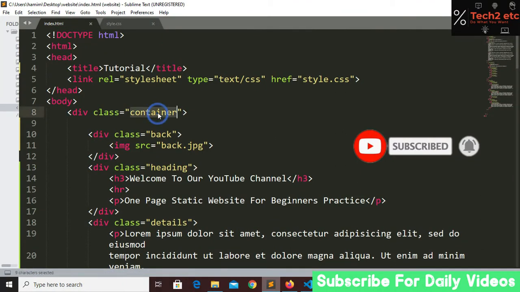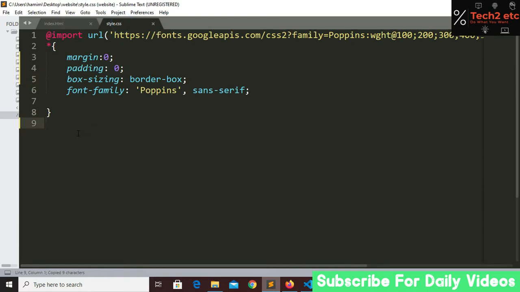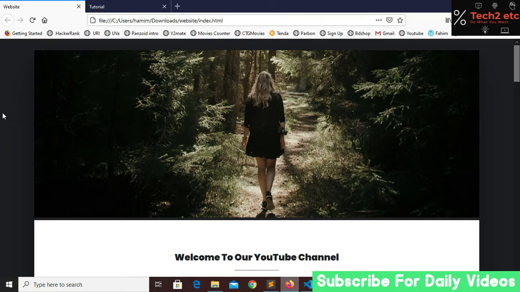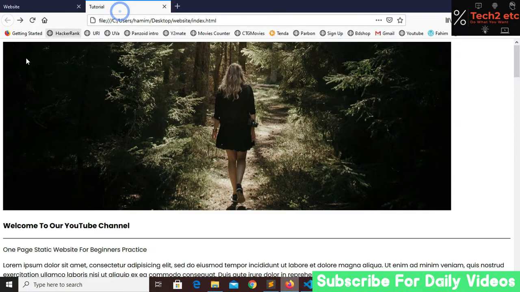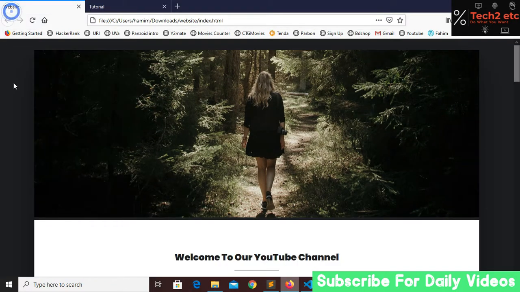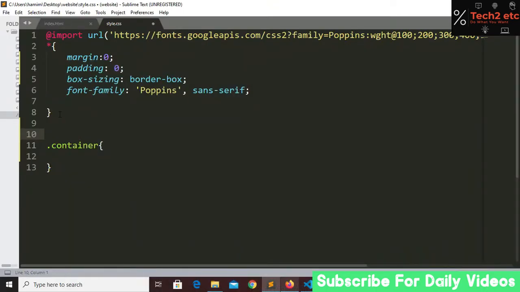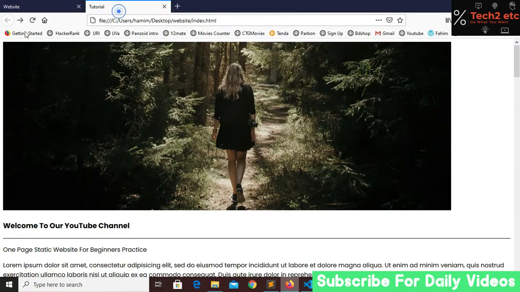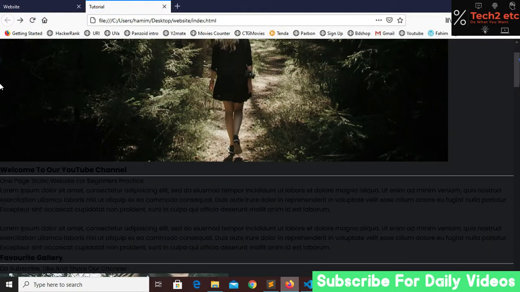So now first we have to target our container class because everything is in this container class. So just paste it here, and before container we just have to change this body color. Now this is in default white. So we have to target our body tag, and this background will be this color. Save and refresh. So yeah, now our background color is changed.